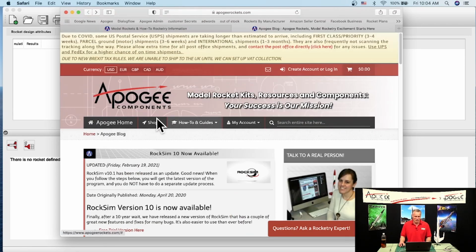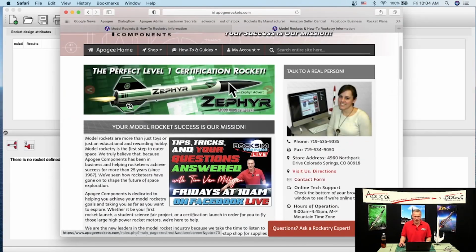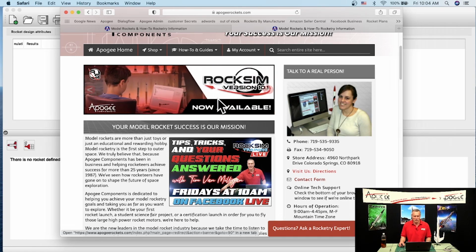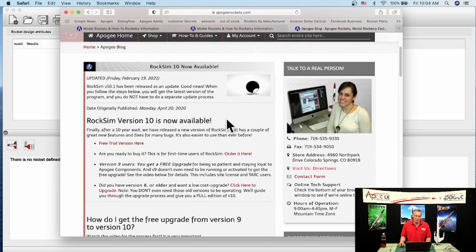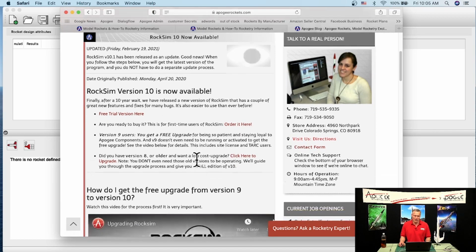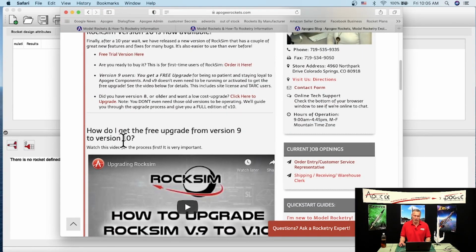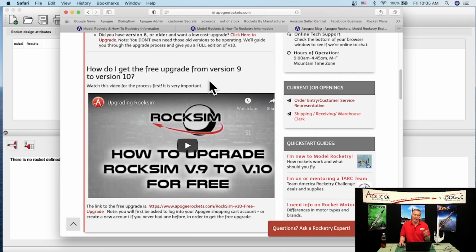So if you're on the Apogee homepage, there's a banner right here on the top of the screen. Just slide it over to where you get to RockSim. You can click on that, and this is the page where I was talking about, where you can download the free trial right here, or you can order it right here, or you can upgrade. And if you had version 9, you would click on this link right here.